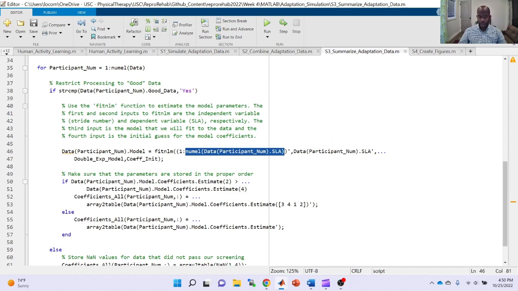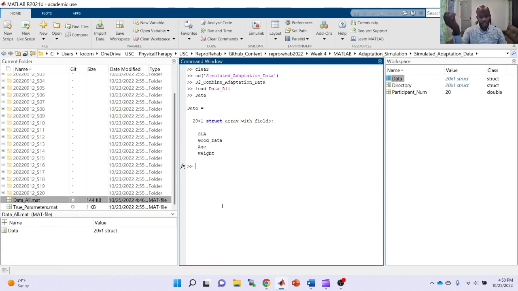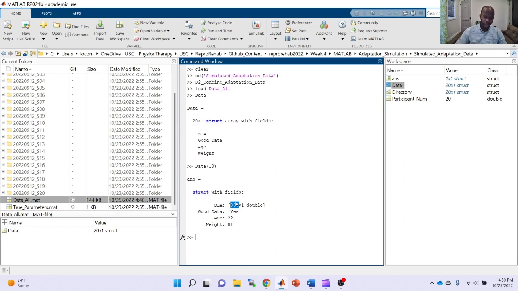I'll show you how this works in the main window, and then you can try this on your own as well. Let's say I wanted to know how many strides my 10th participant took. If I just type data of 10, I'm dealing with a structure, so it's going to give me the same fields. Now I could manually just extract, write down 980, but that's not an automated and easily reproducible process. Instead, I want to write a line of code that automatically extracts this value 980.